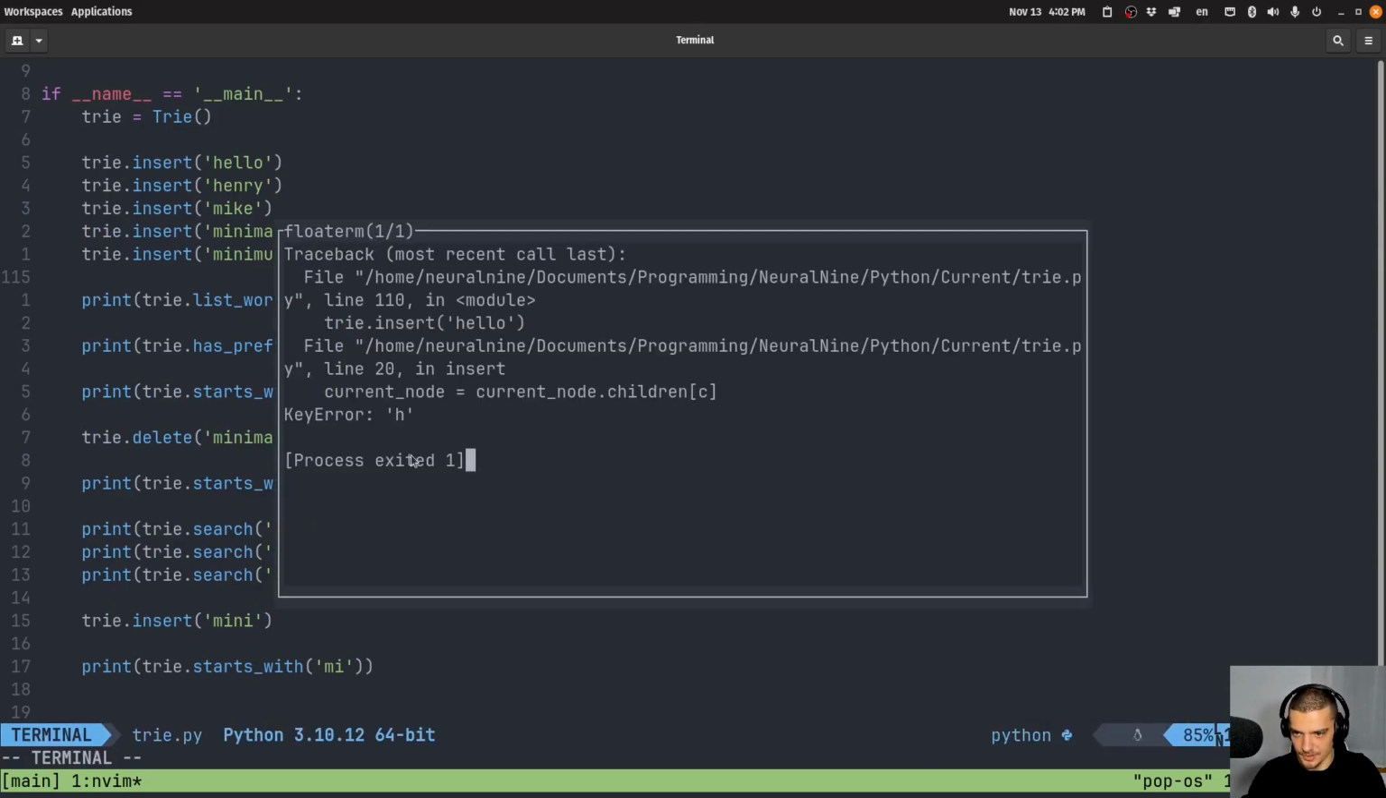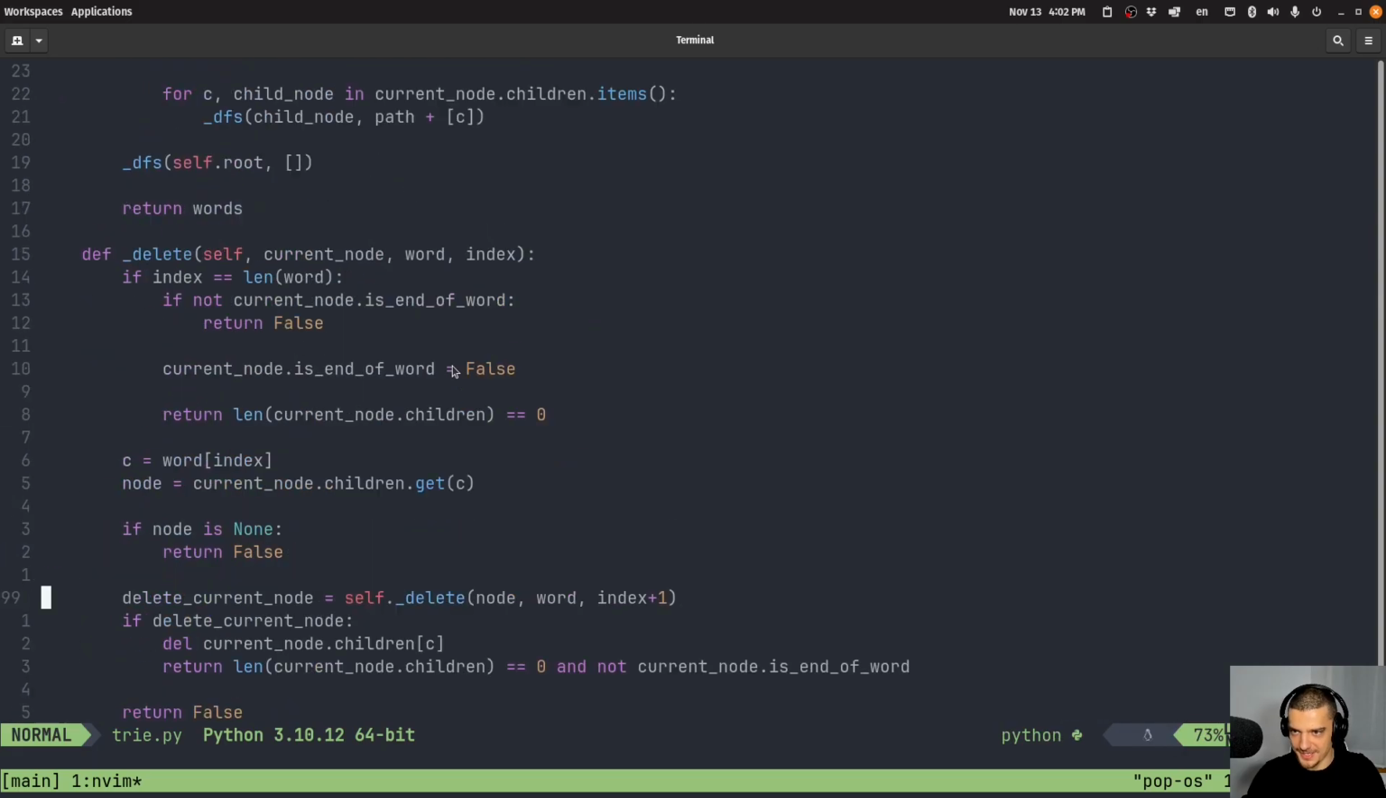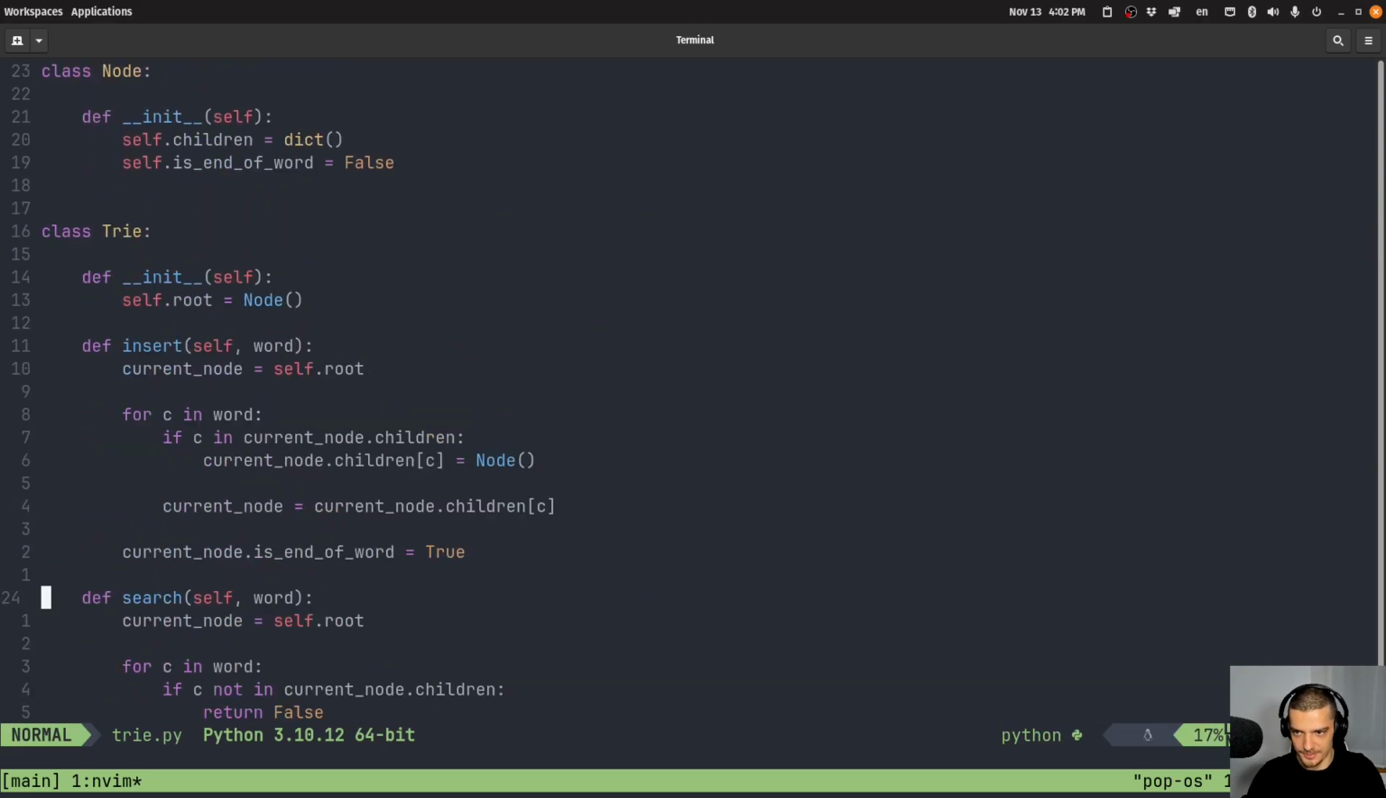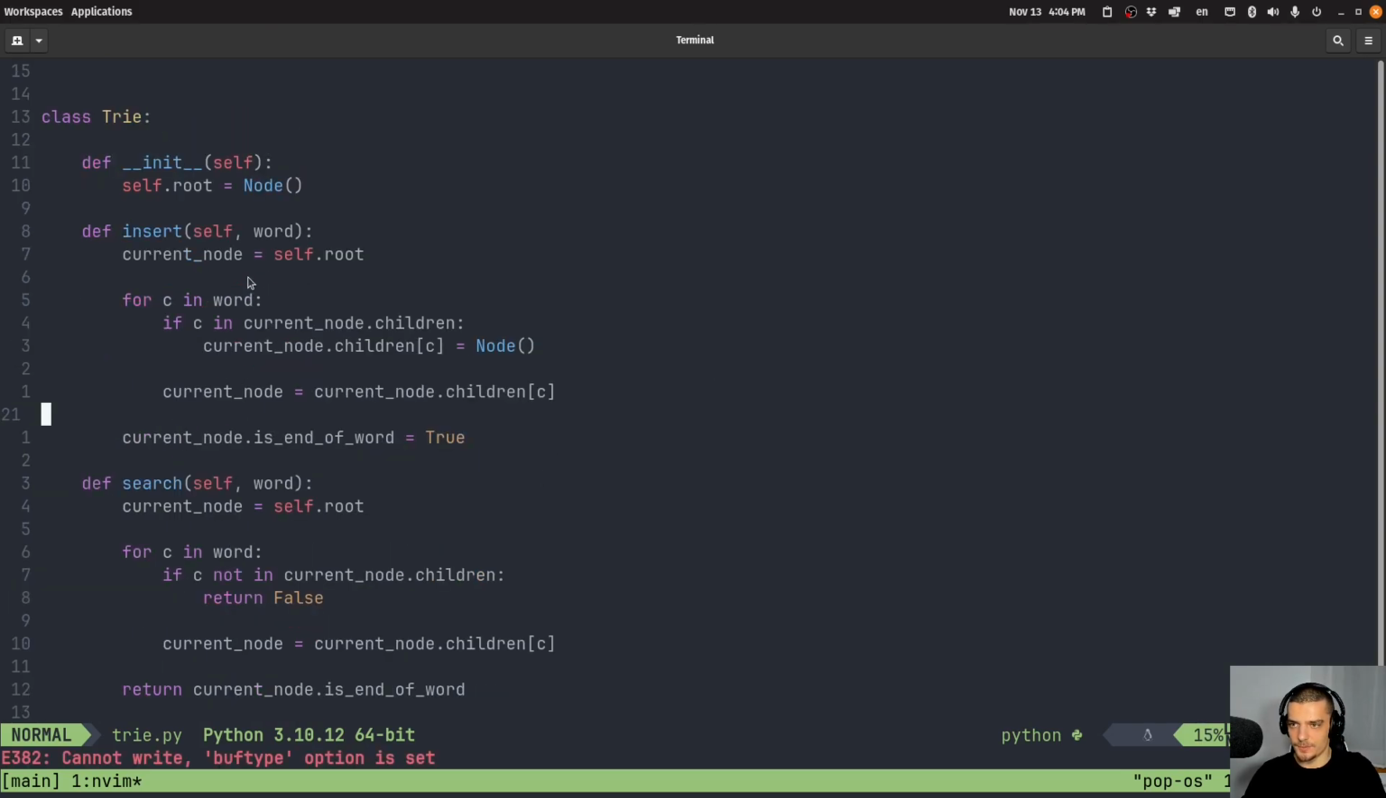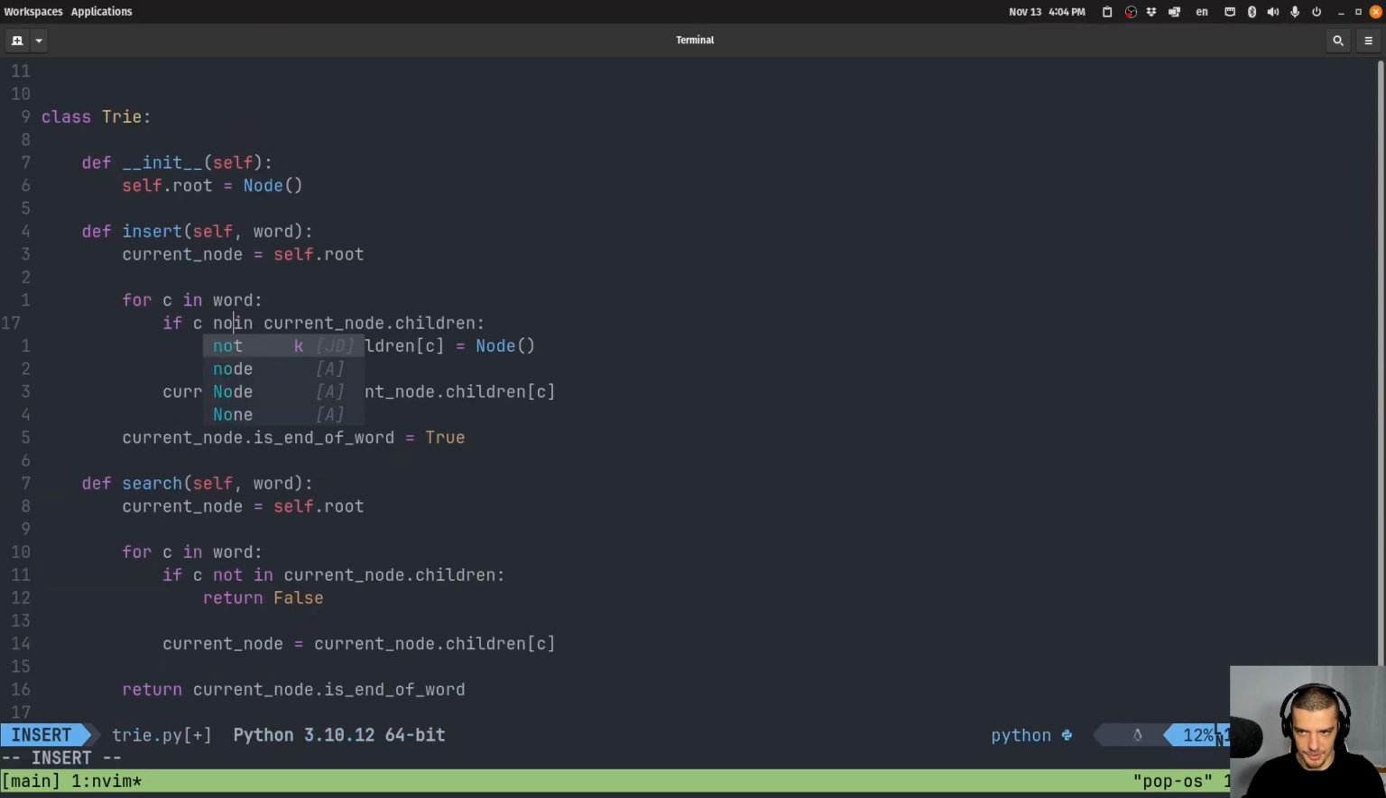No, it doesn't work. Key error H, perfect. This means that our insert method probably doesn't work correctly. So what's the problem here? Oh, I found the problem. It's that we're missing a not here. Of course, you want to create a new node if it's not in the children. You otherwise want to just go to the node. But if you don't have the character already in the list, then you want to create a new one. Otherwise, just jump to the existing one.